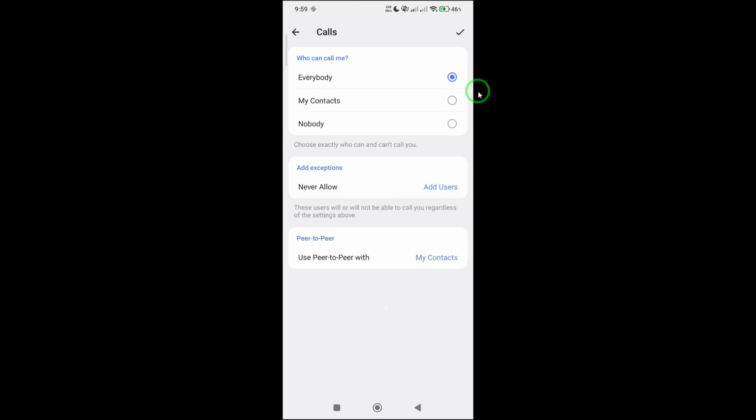After selecting Everybody, make sure your choice is applied. In most cases, Telegram saves this automatically, but it's always good to double-check that the option is active. And that's it. You've successfully updated your settings so anyone on Telegram can call you.